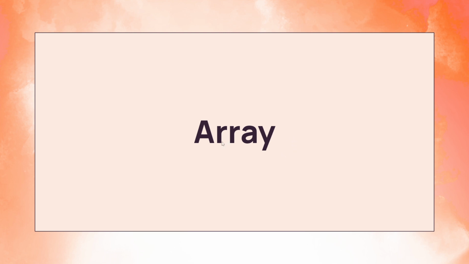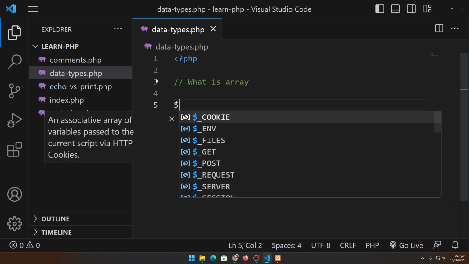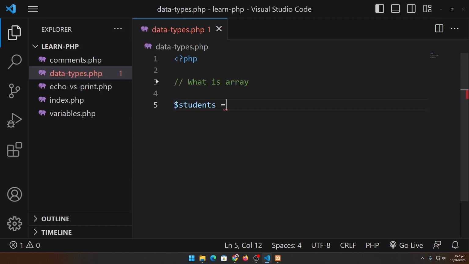Let me show you through a practical. First of all, we have a question: what is an array? If I create a variable like students, and after this you type a square bracket, single quotes, your first student name like student 1. After this you press comma, single quotes, and you can type your second student name, and similarly you can add as many student names as you want inside a single variable. In other words, arrays are used to store multiple data in a single variable. So I will type single quotes and student 3, and I will press semicolon.